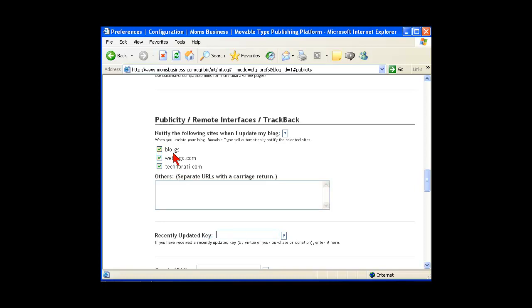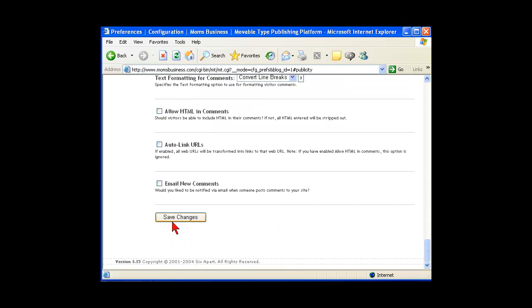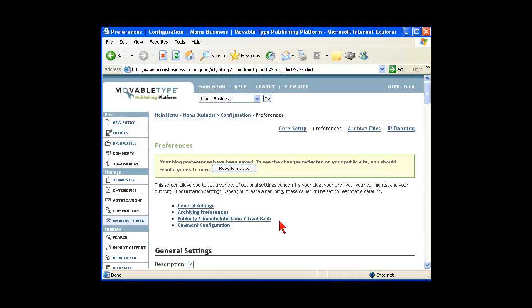I would also suggest that you enable blo.gs, Weblogs and Technorati. These are sites that are notified when you put new entries in your blog. It's what's called pinging them. It lets them know that you've got a new entry, and then they come and have a look and index it, which is a good way of getting yourself known. Once that's done, you click on Save Changes, and that's it. Bob's your uncle, as they say.